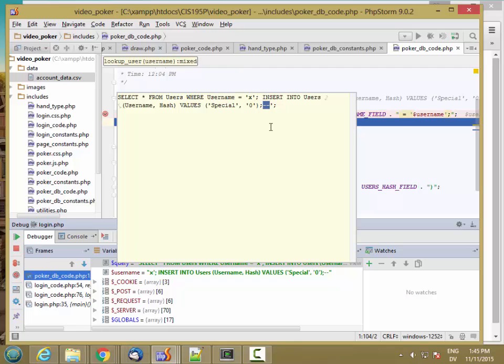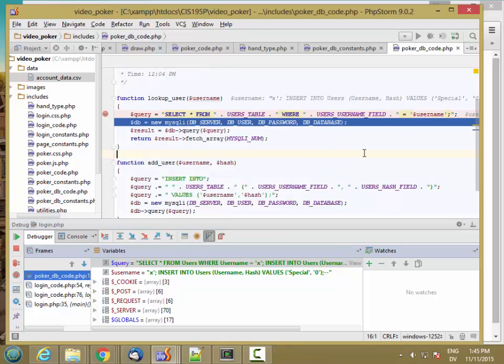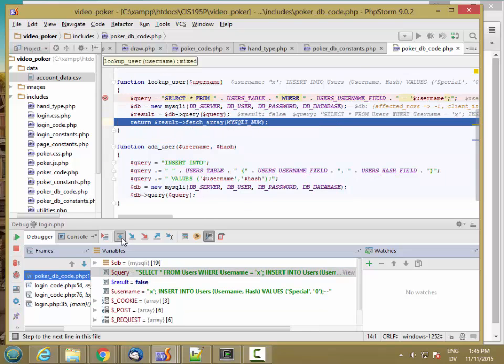And if I'm talking to a database that allows multiple SQL statements to be sent in one query, I've not only checked to see whether the user exists, but I've also added a brand new user to the database with a hash value that I control. Now, fortunately, this particular query doesn't actually work here. If I go ahead and connect and then step, I actually get false for the result.